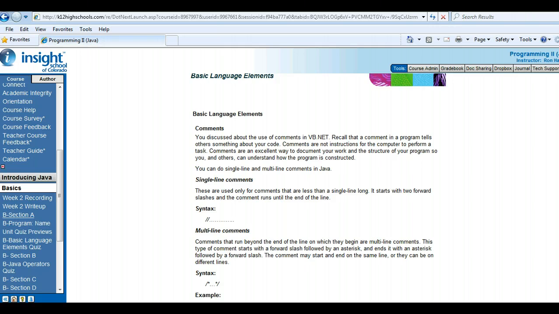And in all programming, comments are really valuable. And a comment in a program tells others something about your code. Now the comments are not seen by the person running the program or using the program, but the comments are seen by the people who can look at the coding, how it was done.